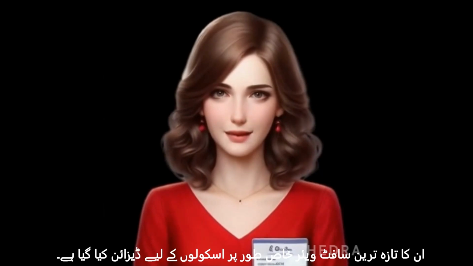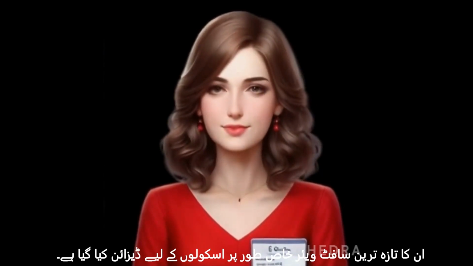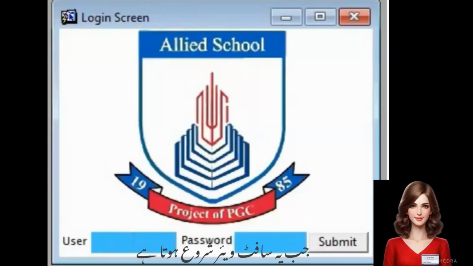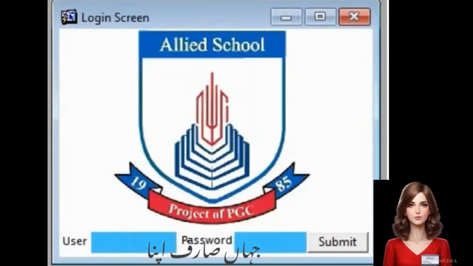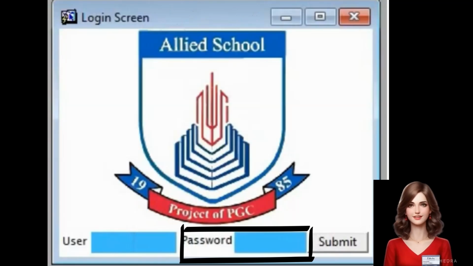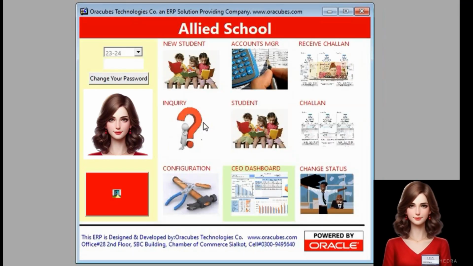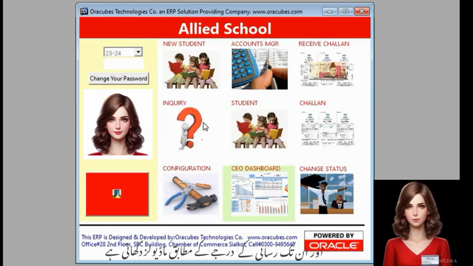Their latest software is designed specifically for schools. When this software starts, the first screen appears where the user enters a username and password and clicks Submit. This opens a new screen displaying the user's picture and modules according to their access level.